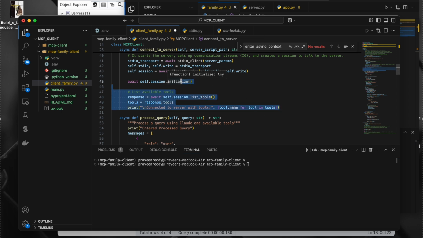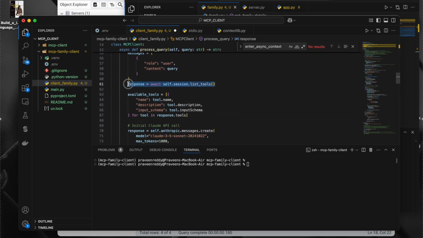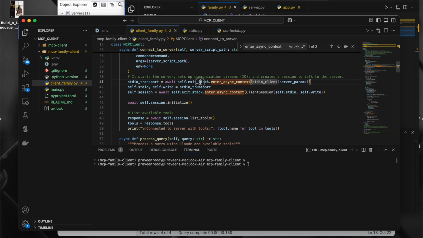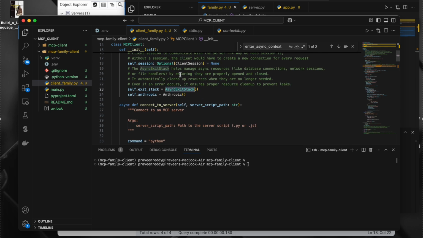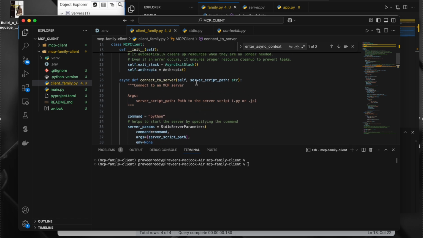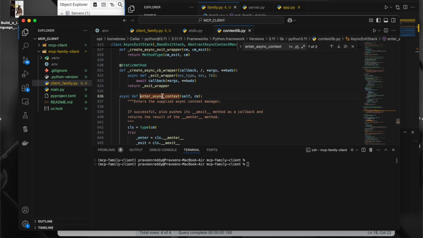I will show you that as well. But in the next method, I am not able to list the tools. It was coming as empty. Only when I use this exit stack dot enter async context, I was able to get the tools in the next methods. So this self.exit_stack is just our variable which we created. It is using this particular class, and we understood the purpose of this class. Now there is a method called enter_async_context in this class, AsyncExitStack, from the Python package. This is the Python stuff, not an MCP stuff.